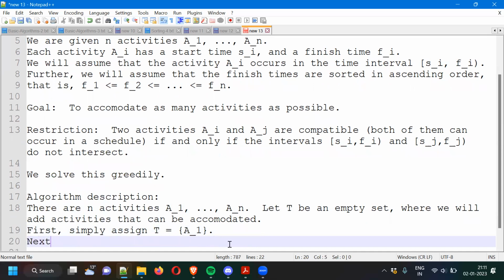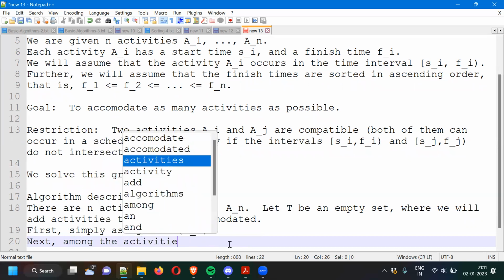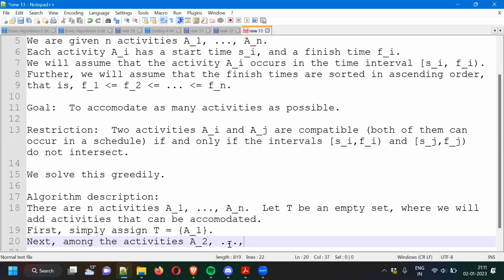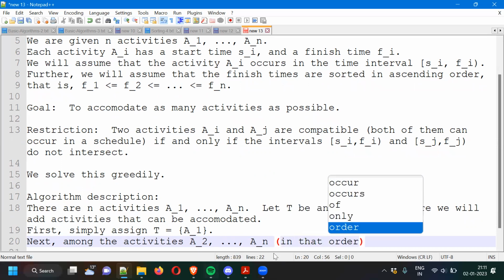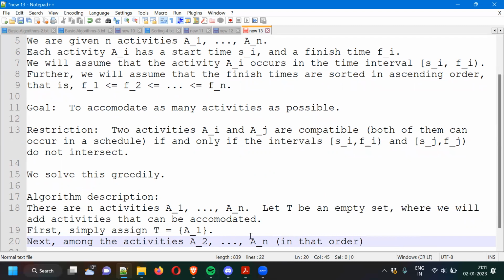Now what? Next, what can you do among the activities A2 to AN? You have to look at the activities in that order. First you check A2, then A3, then A4, up to AN in that order. Why is the order important? That is because we have taken this order of finish times. The activities which finish earlier have to be checked earlier.